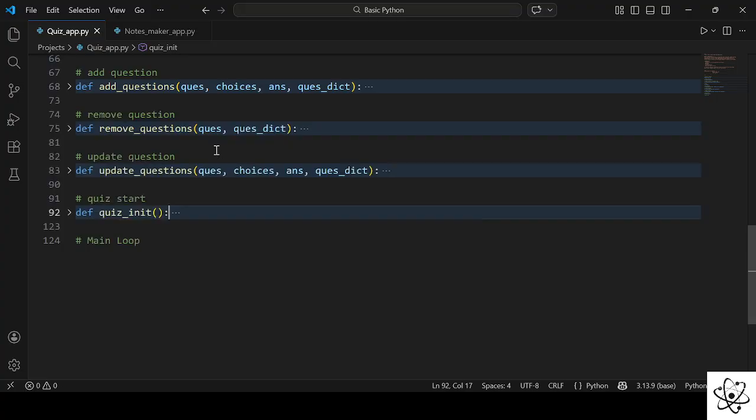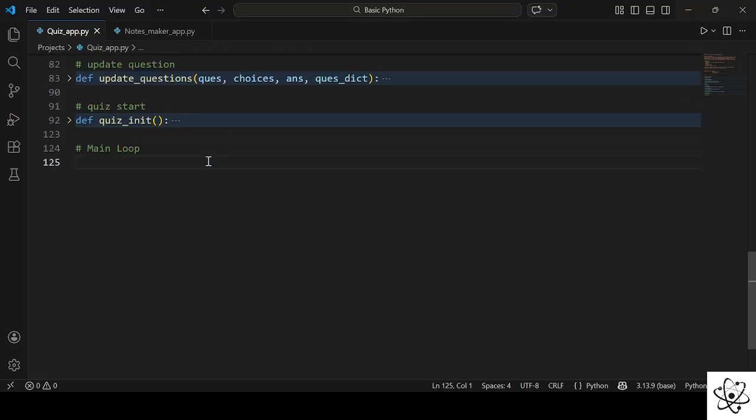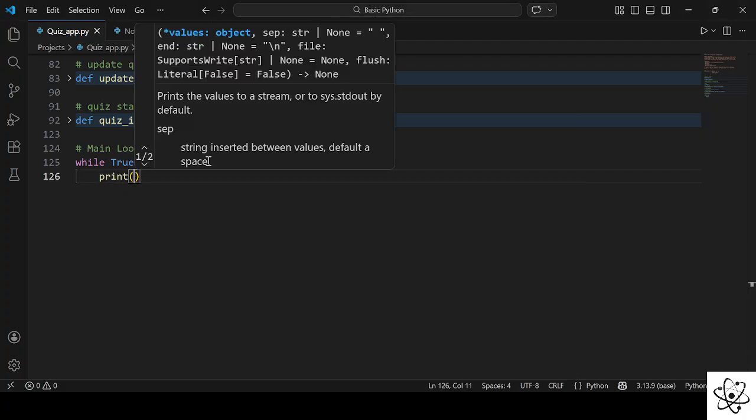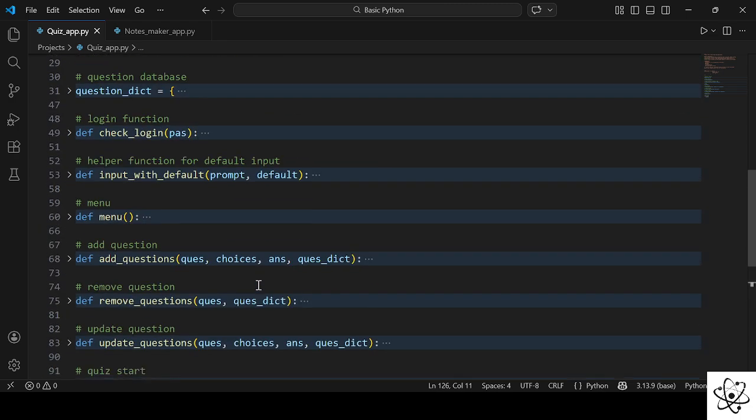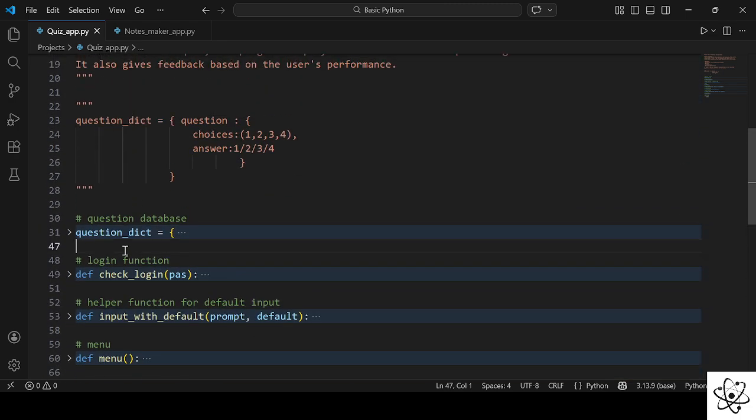Now, the only thing that we are left with is to write our main loop. So for the main loop, we are going to use a while loop. Why a while loop? Because we want to repeatedly do that. And why repeatedly? Because I have to show you the admin side features too. Or maybe we can also add a new function here.